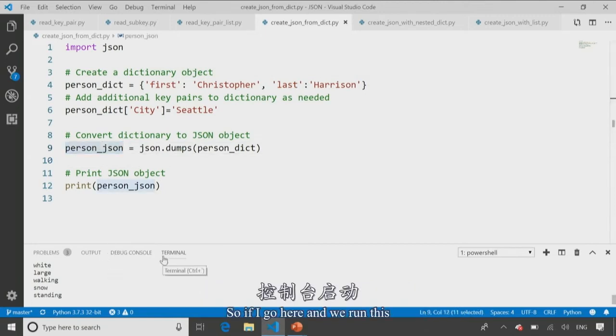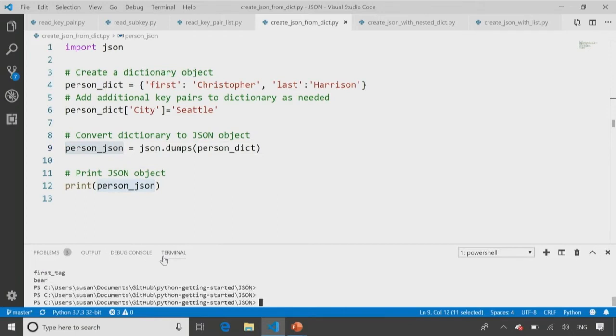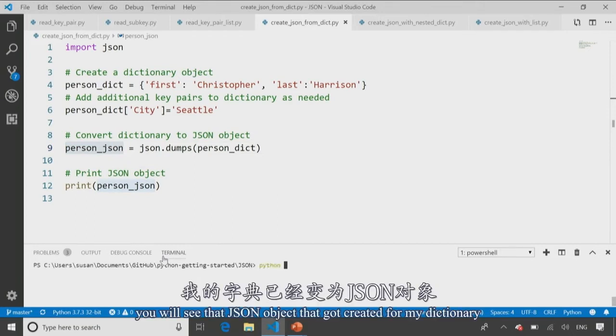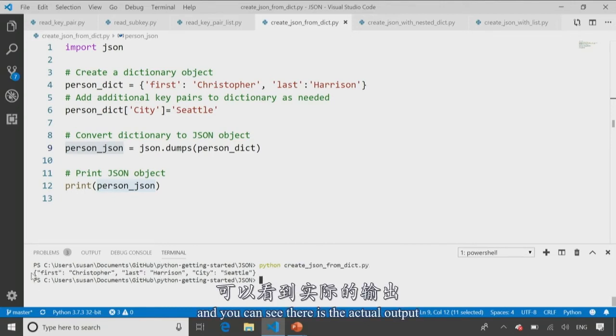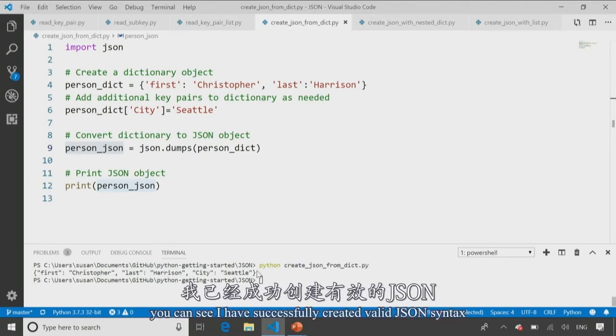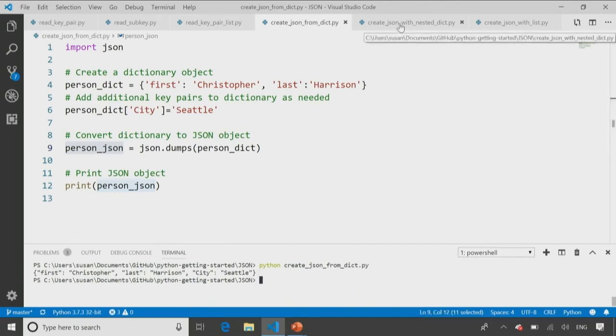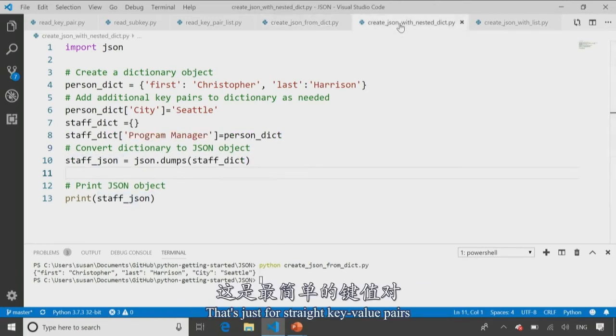So if I go here and we run this, you will see that JSON object that got created from my dictionary. So that is create JSON from dictionary.py. And you can see there is the actual output. You can see I have successfully created valid JSON syntax. If you need that, that's just for straight key value pairs.